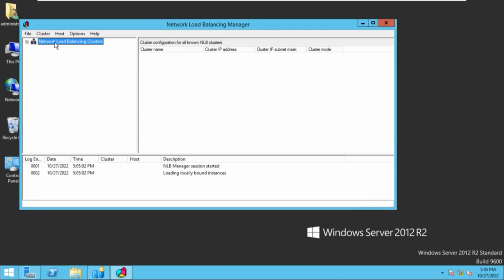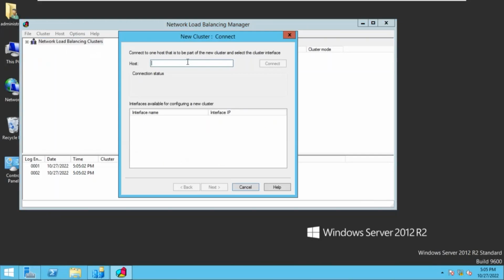So we have to purchase only one public IP, which will be registered on the ISP. So when any user gives our website name, it will go to the DNS. In the DNS, that IP is there. So that IP we have to use here as a cluster IP. So how to do that? I'll show you. Let us assume that this is the NLB, right click, new cluster, host.